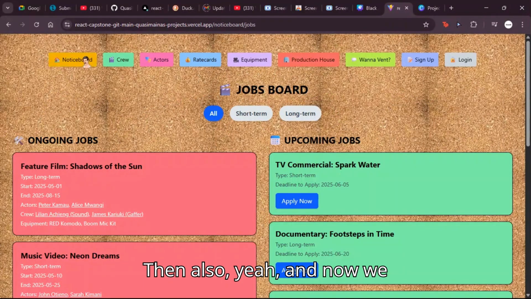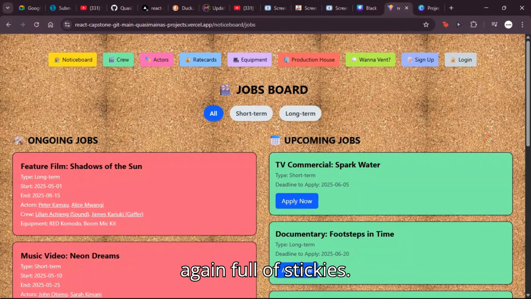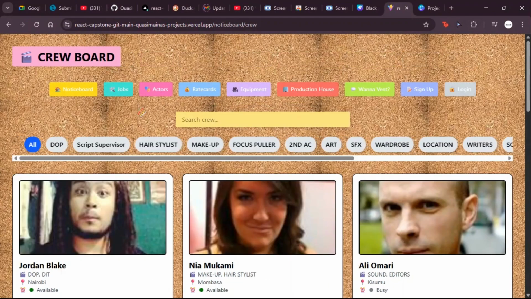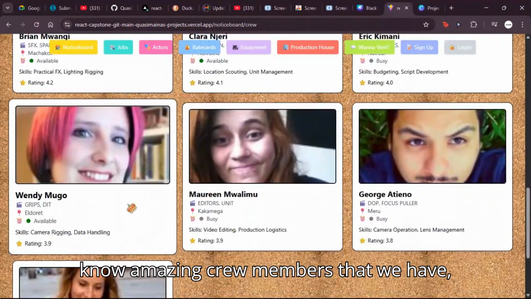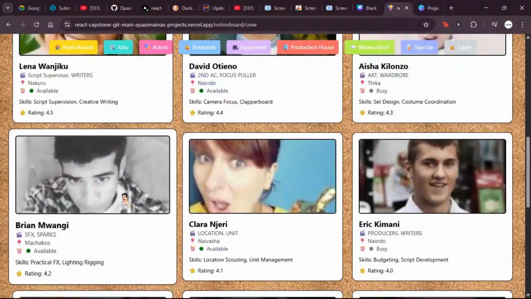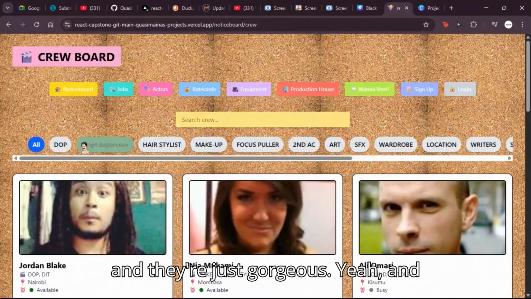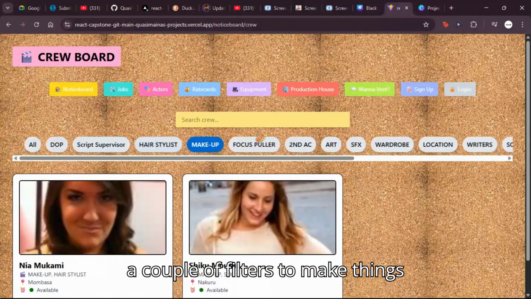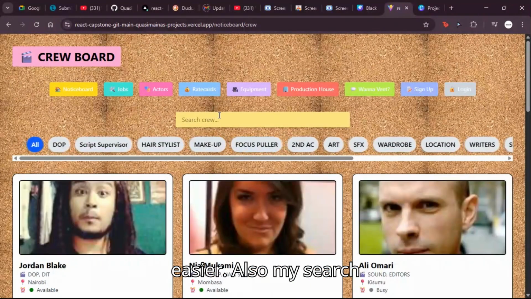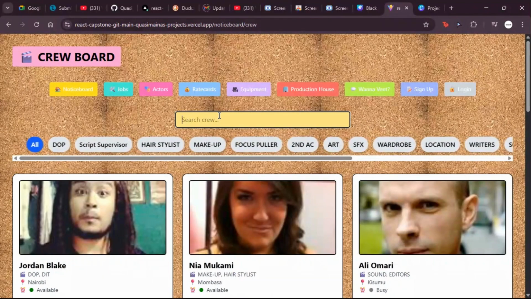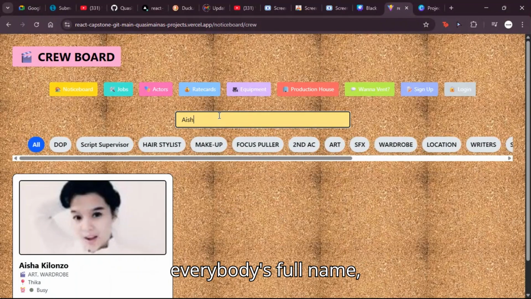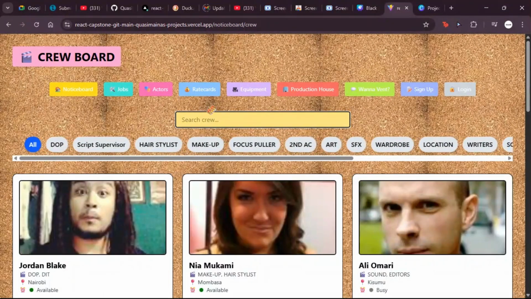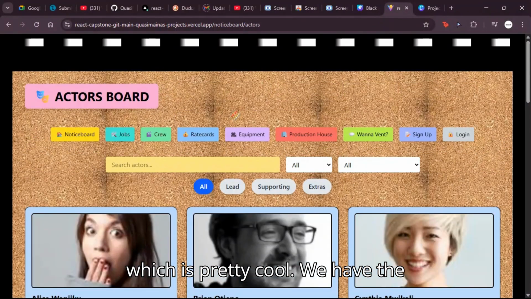Then we have a very beautiful graph bar, which is again full of stickies. We'll come into the crew and you see the bunch of people that we have. Amazing crew members, and they're just gorgeous. I've also run a couple of filters to make things easier. My search bar is pretty cool because it filters out everybody, so you don't need to write everybody's full name.